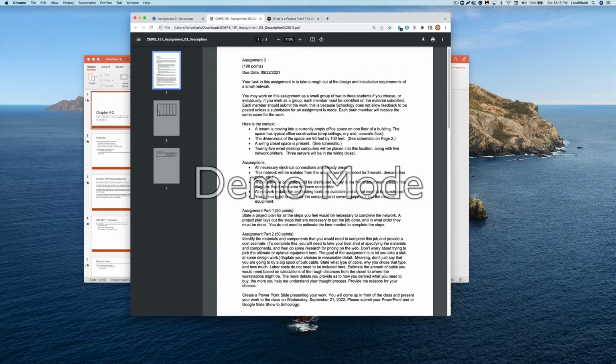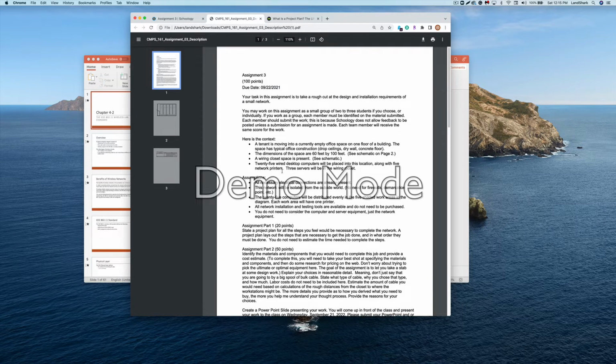I think the first 2 weeks have been more like read this, do that. I wanted to make it more contextual, more detailed, and this is actually a good assignment. You're starting to think about how to set up a network.